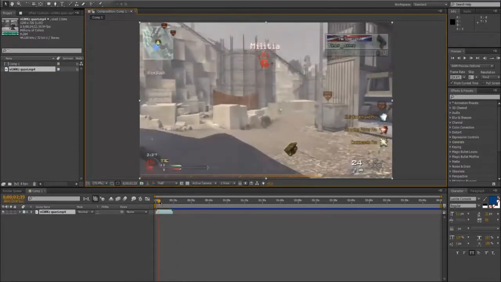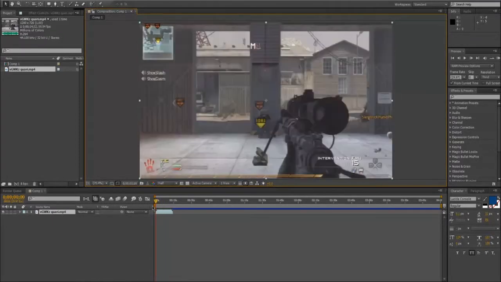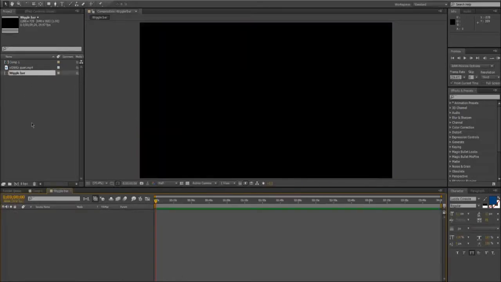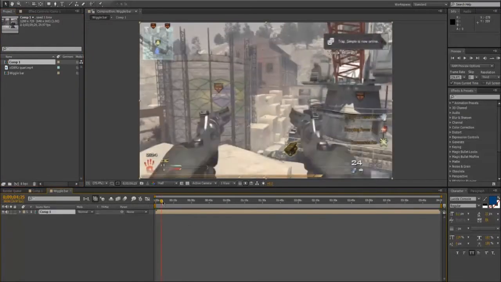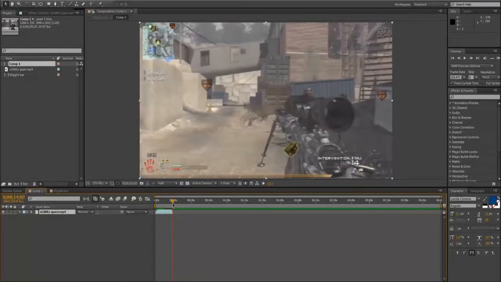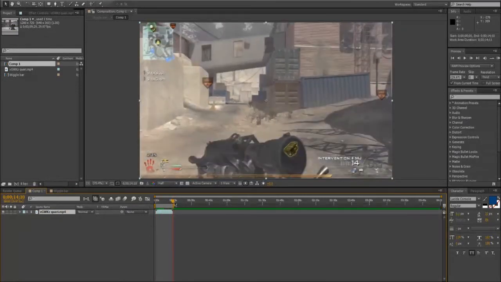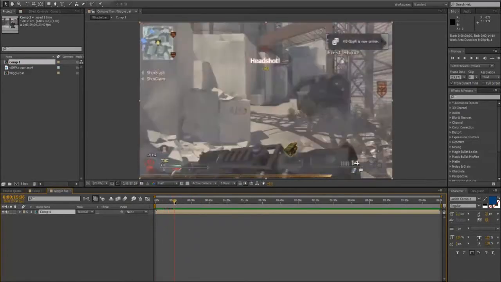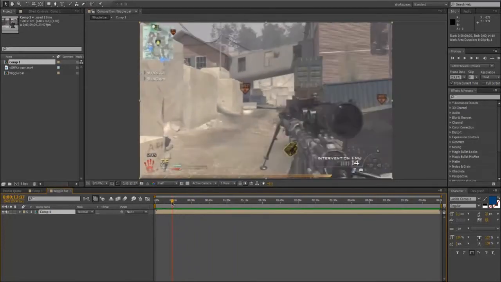Okay, so now what you want to do is create another composition. I like to call this wiggle bar, simply because you'll be adding wiggle and bars. So in wiggle bar, go to your comp 1 or whatever you named it, and drag that in there. So now, there it is. Basically, I think we could trim that down. Using the B and N buttons on your keyboard trims compositions down to whatever you like.